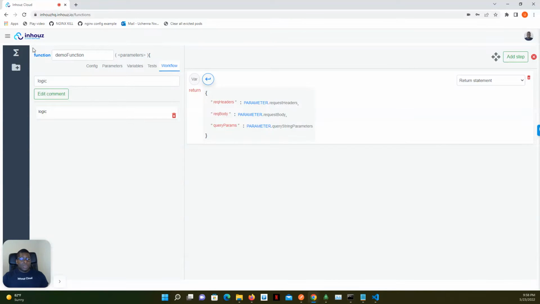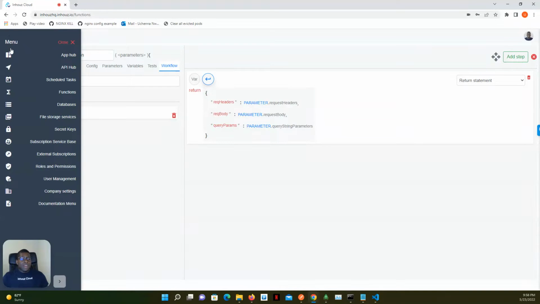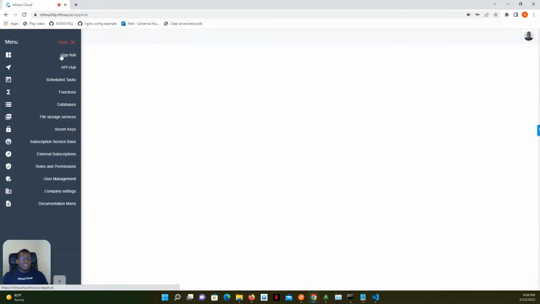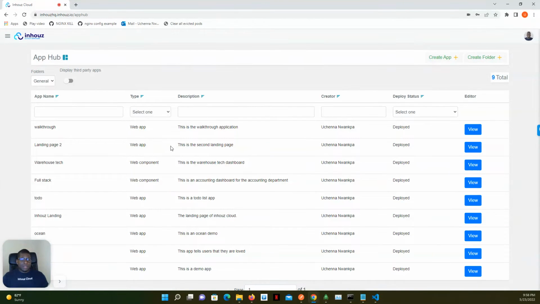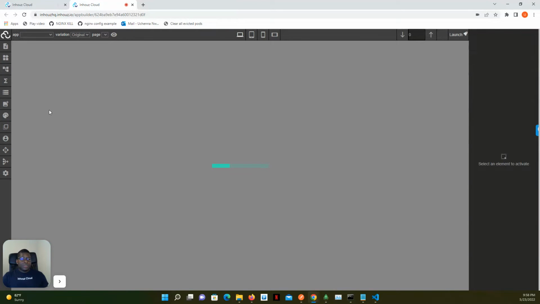All right. Like I said earlier, we use functions in our three core modules. Just before we get into the function builder, let's see where we can use these functions. I'm going to dive into the app hub. We're going to take a look at one of the apps. Here I'm just going to look at my walkthrough app. This is just a demo application. Going to load.